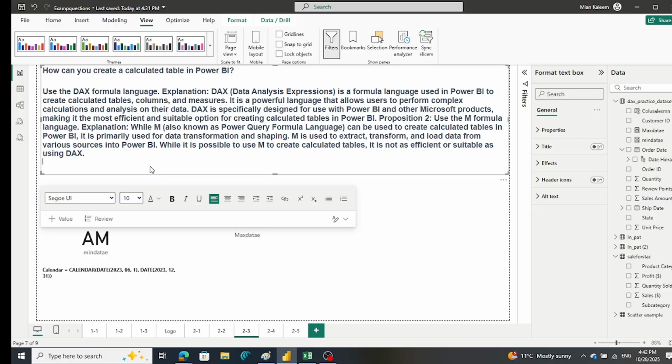How can you create a calculated table in Power BI? So use the DAX formula language. Explanation: DAX, Data Analysis Expressions, is a formula language used in Power BI to create calculated tables, columns, and measures. It is a powerful language that allows users to perform complex calculations and analysis on their data.